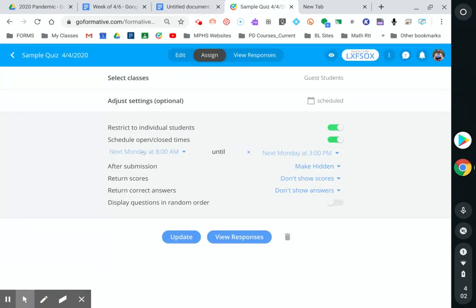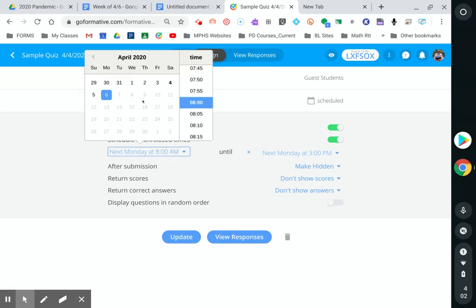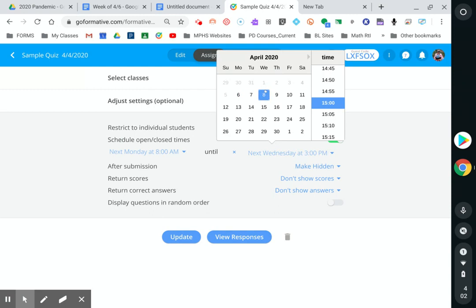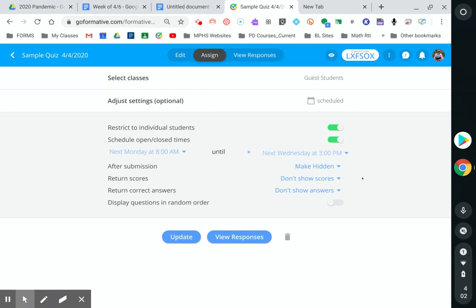If I wanted to change the times, I could come back here and I could change the days if I wanted to be open at different times, different dates, different times. I can also restrict it to individual students. So if I were scheduling this for my honors geometry class or regular geometry class, when I hit this restrict to individual students, the list of my students would come up, and I could send it to just 5 of my students or just 1 of my students and make it visible for them.